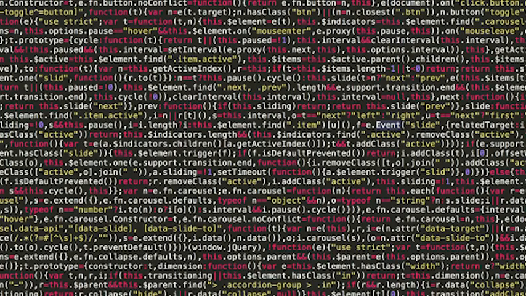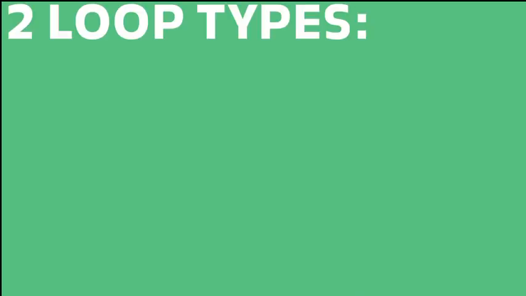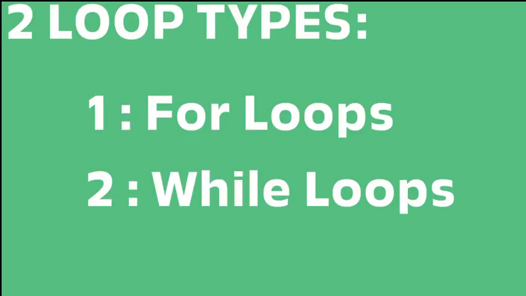Without them, code would all look a little something like this. But what are they, and how do you know when to loop and stop looping? For the most part, all languages have two basic loop types, a for loop and a while loop. For now, let's start with for loops.